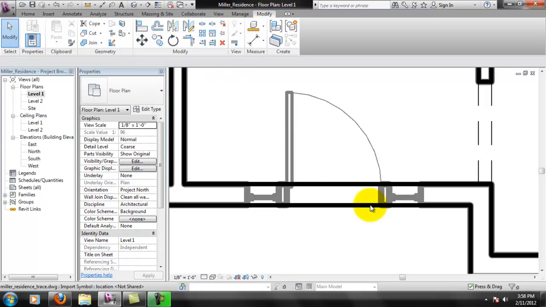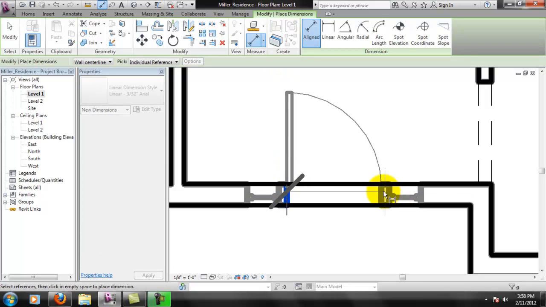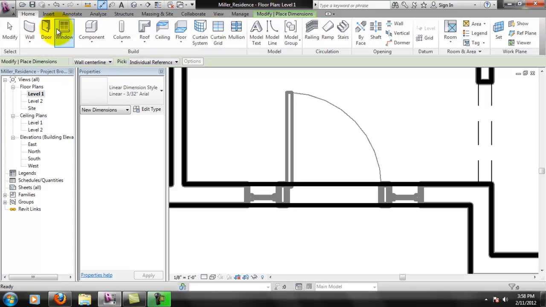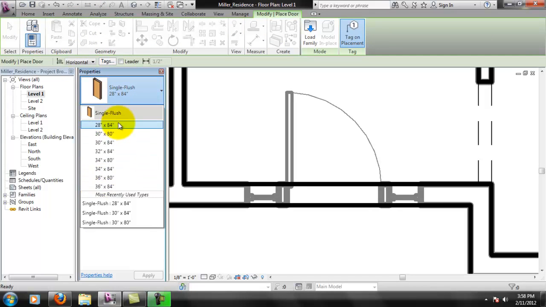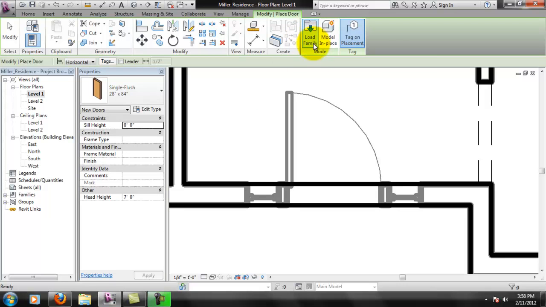Compared to just having a flush door, we're going to go ahead and put a nice panel door or something with glass in here. So this is probably 3 feet, but just to make sure. Yeah, so that's 3 feet. So I'm going to go home, and then now I'm going to go back to door. And you'll notice single flush is the only family loaded. So if we want other door types, we need to load the family.